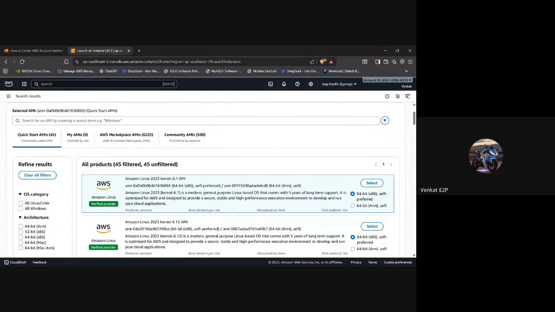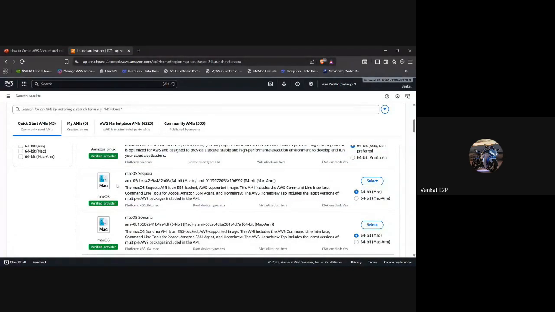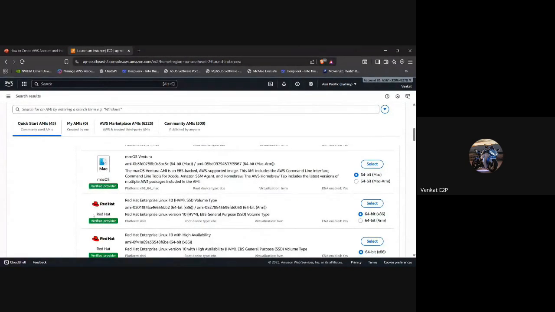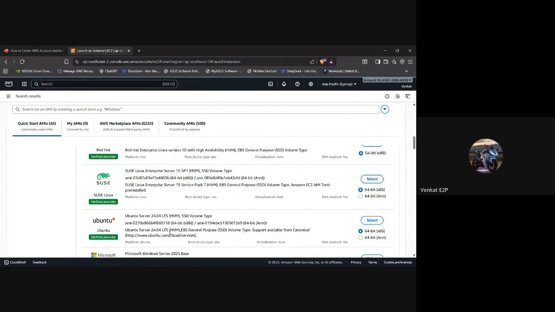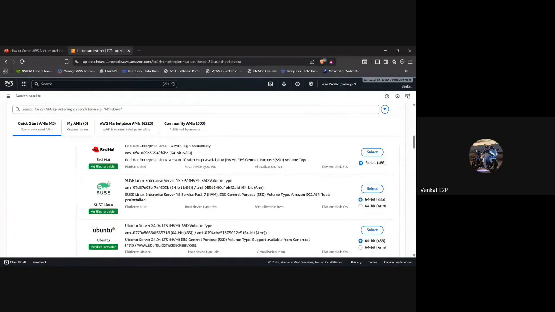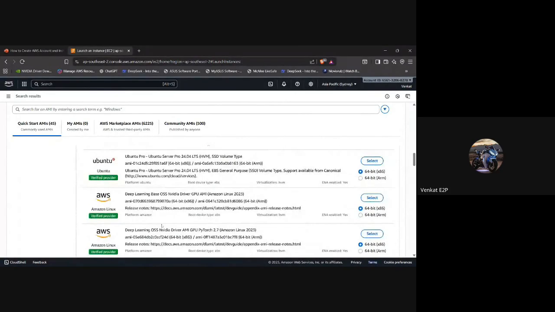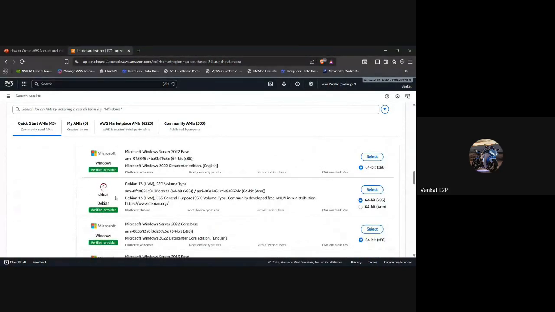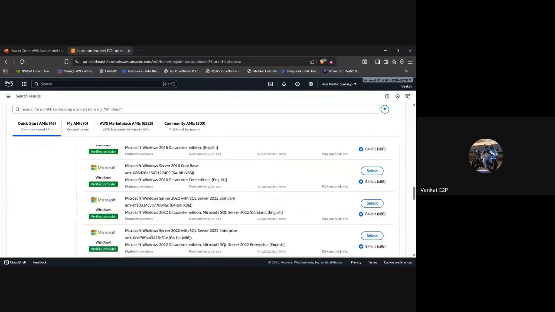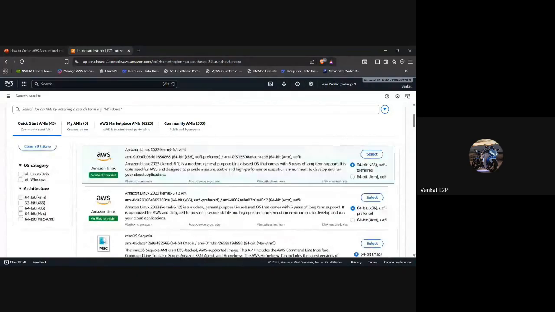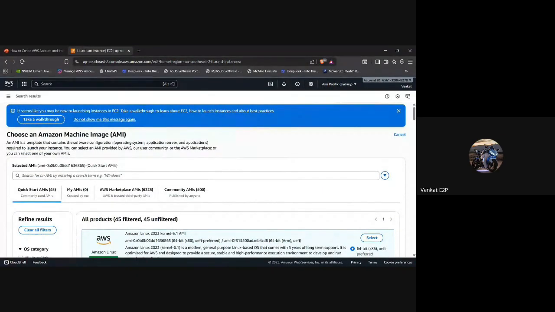But here I'm just taking the default, Amazon Linux, or you can take Mac OS, or Red Hat, or Ubuntu or SUSE Linux. Microsoft will be there, and Debian will also be there. So there are a lot of AMIs, and you can choose anything.